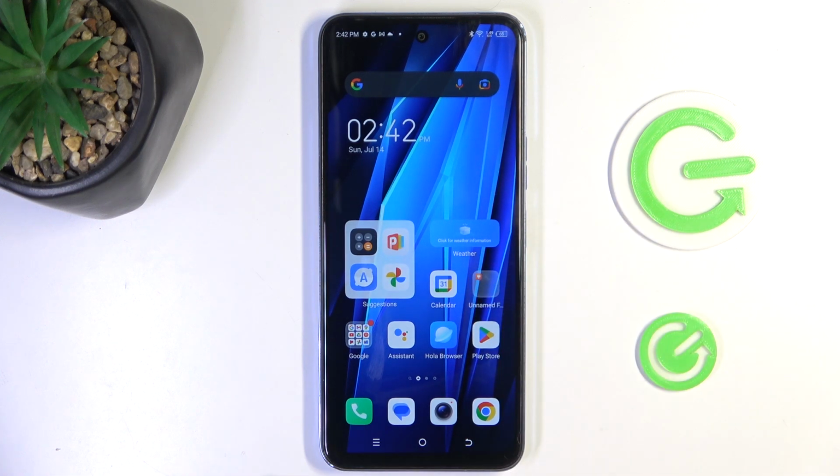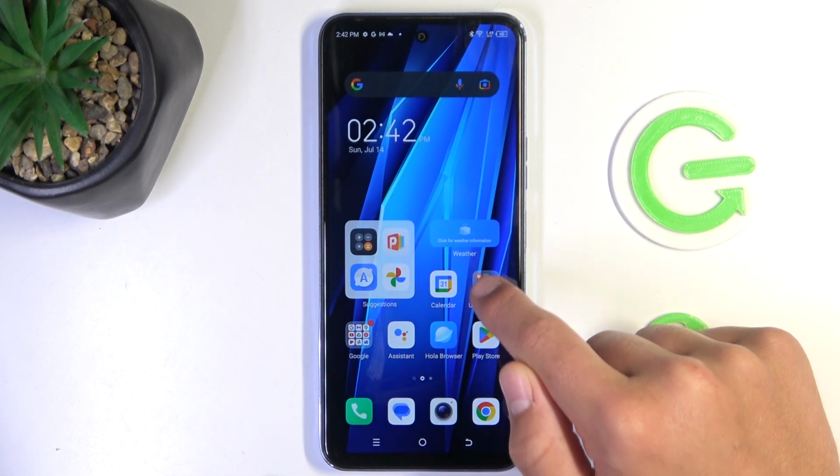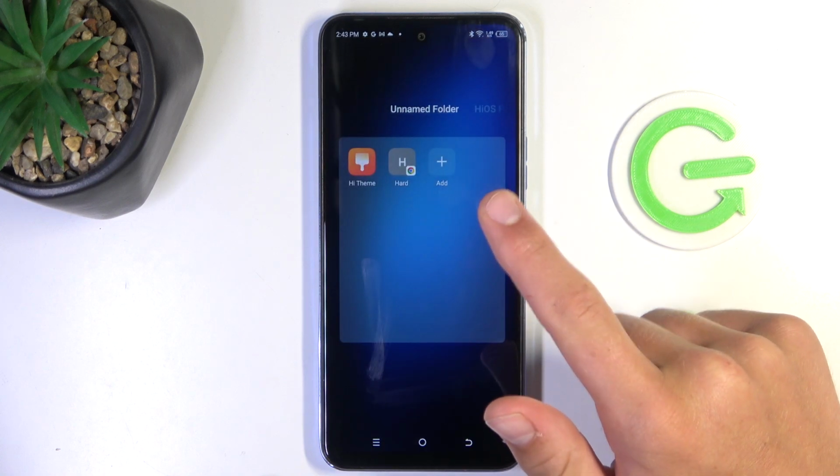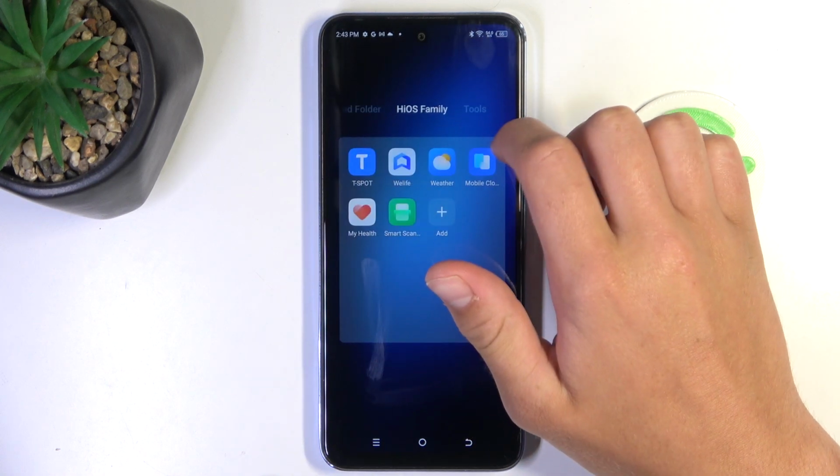Then release the finger. As you can see, the folder has been created. You can also name it somehow.